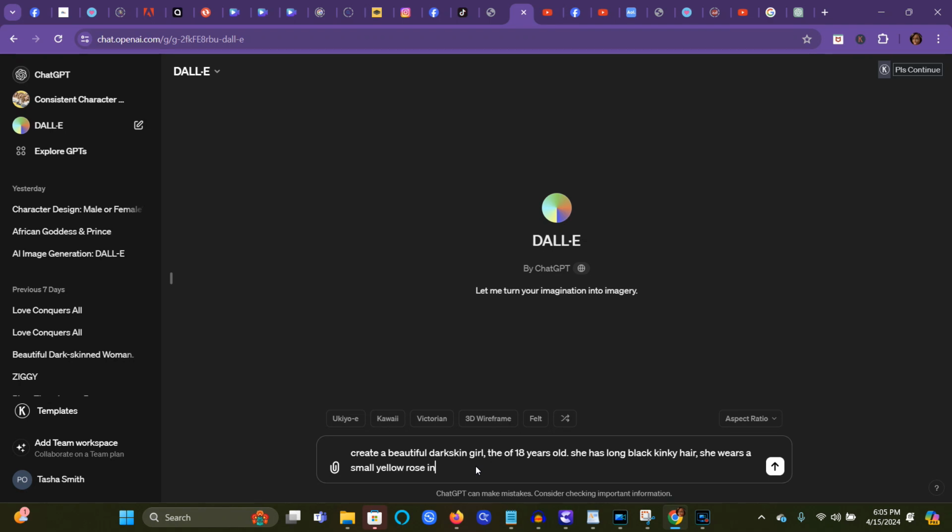comma. They say when you are doing prompts, it's good to put commas behind each sentence of your prompt because it helps the AI to understand the picture better so that they can create the image that you want. So she has a small yellow rose in her hair.